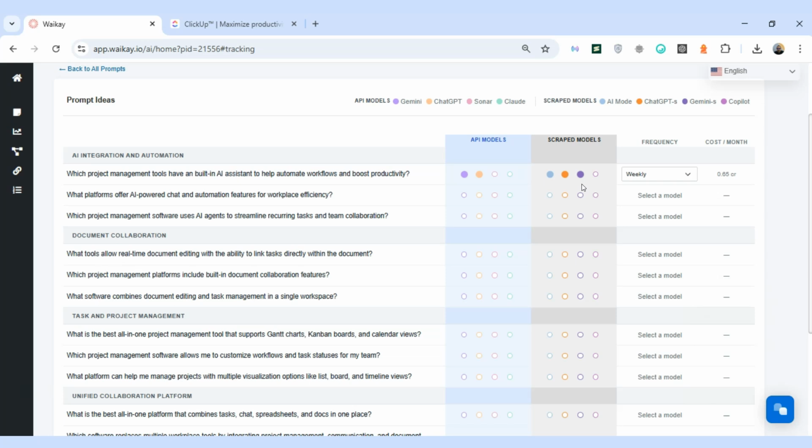So, in simple terms, use API tracking when you want more controlled measurement. Use scrape tracking when you want to observe the real-world interface experience, while keeping in mind that the results may fluctuate more. Once you've selected the models, you can then choose the tracking frequency. The tool provides three options here: daily tracking, 2 days tracking, and weekly tracking.